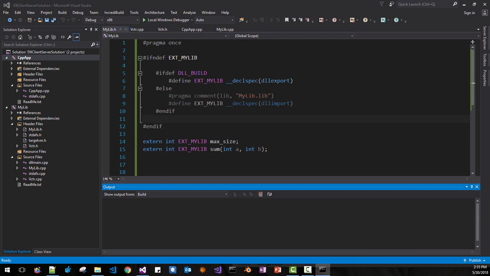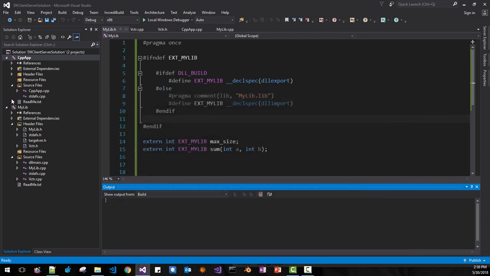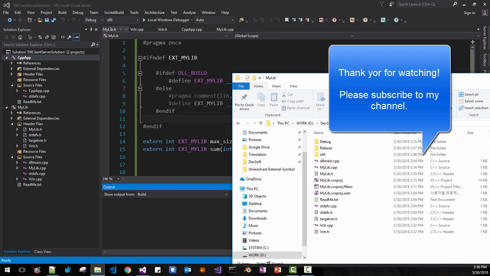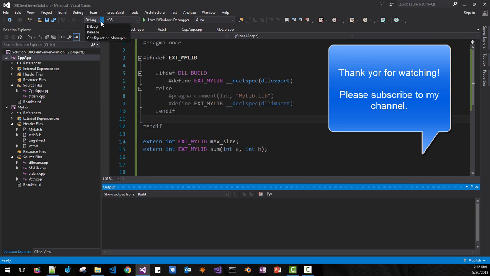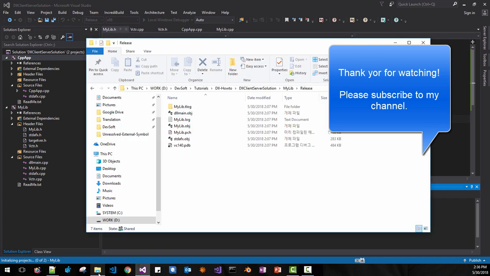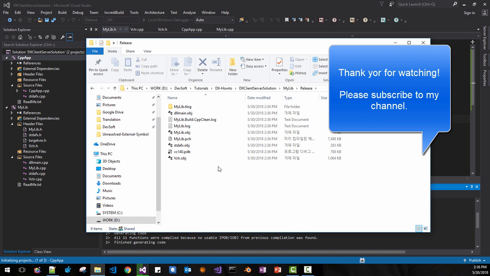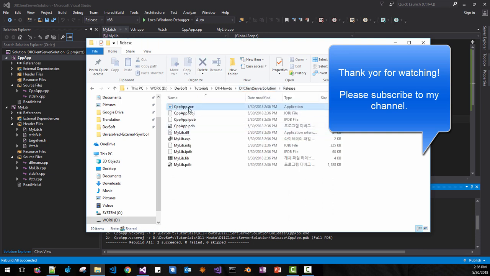I hope you understand how to use and declare variables and libraries, DLLs. Then when you release your product, I will make a release build and build. Okay, here this is the release folder. You have to always put your exe and DLL in the same folder like this.